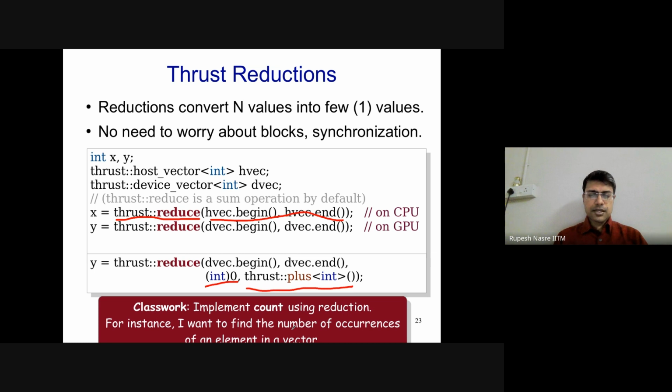Okay, so let's do this particular classwork, right? Let's say we want to implement a count functionality using reduction. What that means is I want to find the number of occurrences of some element inside, let's say, a host vector or a device vector. And for that, I should be able to do this. So I'll leave it at this, right? I would like this to be implemented as a reduction.